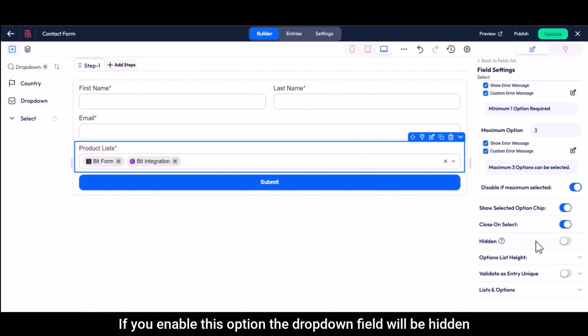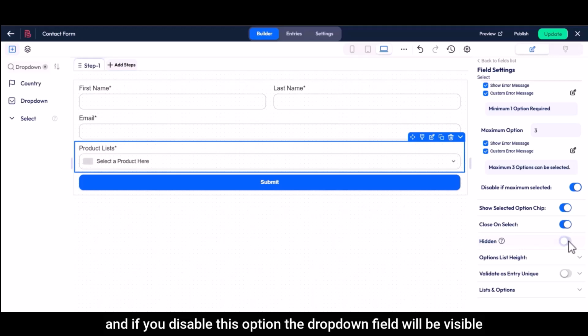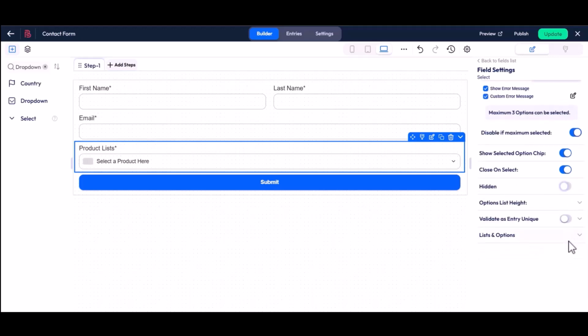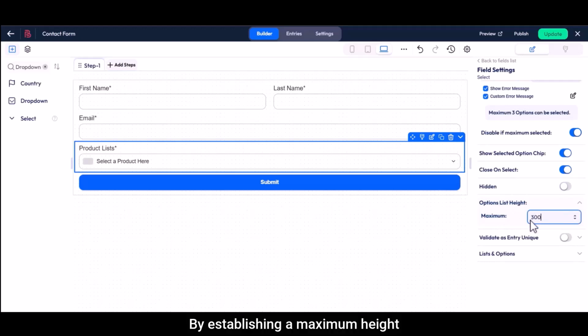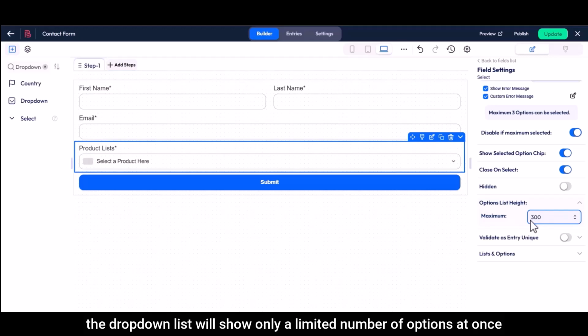If you enable this option, the drop-down field will be hidden, and if you disable this option, the drop-down field will be visible. This option allows you to set the maximum height for the drop-down list. By establishing a maximum height, the drop-down list will show only a limited number of options at once. Users can scroll the remaining options as needed.